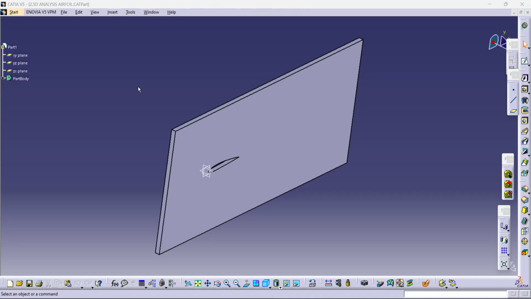So I'm going to explain the flow simulation over the airfoil using Ansys Discovery. In Ansys Discovery, we cannot do a 2D simulation like a sheet-like model. We have to go for 3D only.